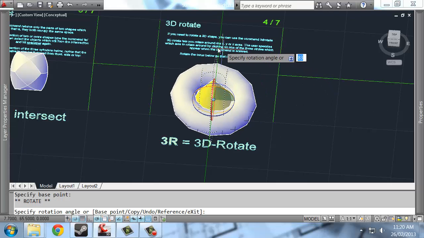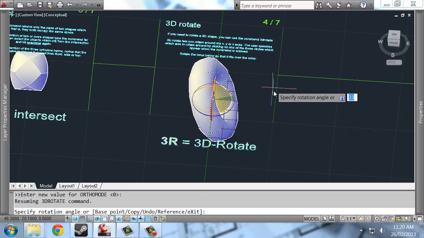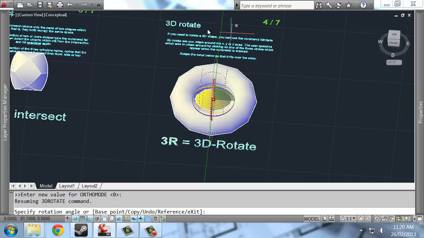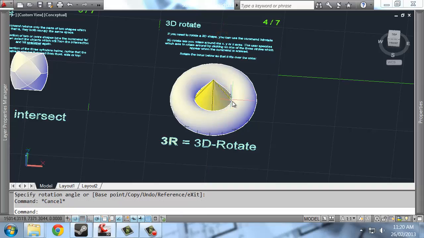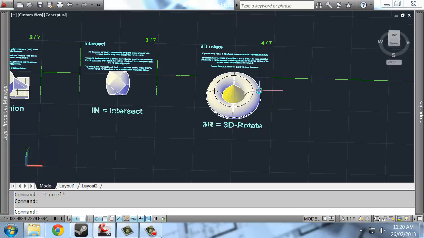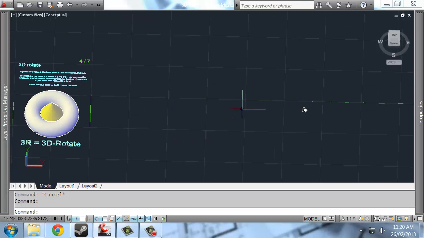We can drop this torus around the cone. If you hold shift again, holding shift will go into orthogonal, so we're only rotating at 90 degrees, and I can let it go right on the top there, so that it's kind of like ring toss. We've thrown the torus on top of the cone.